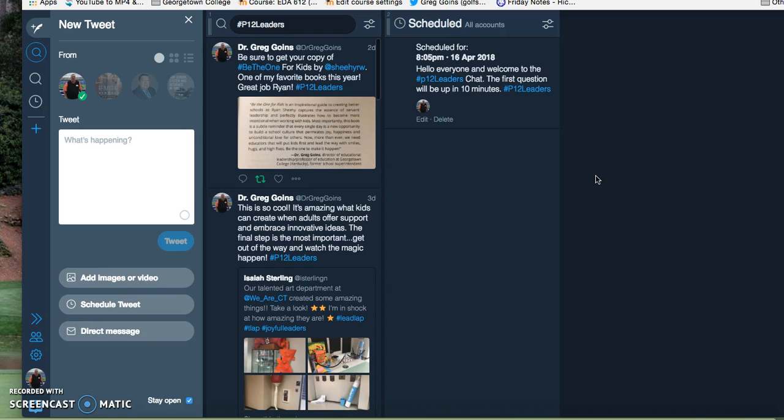So a lot of really cool things you can do with TweetDeck. Again, it's a free program, and it's a great way to kind of set up a dashboard for your Twitter chats, and it's a great tool to use to organize your content.